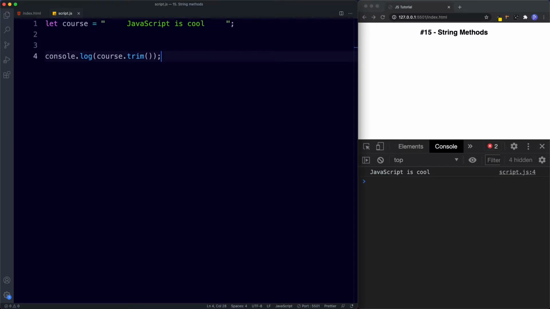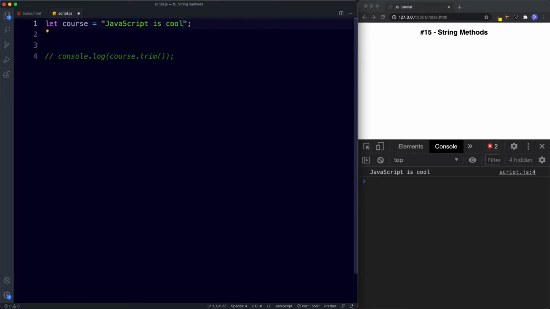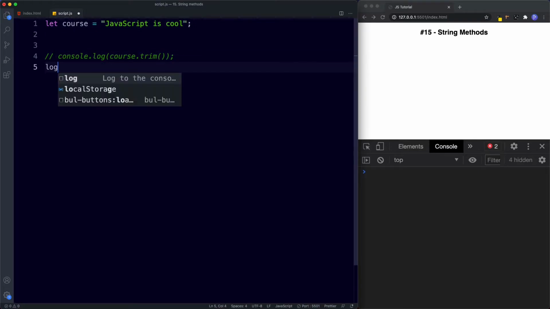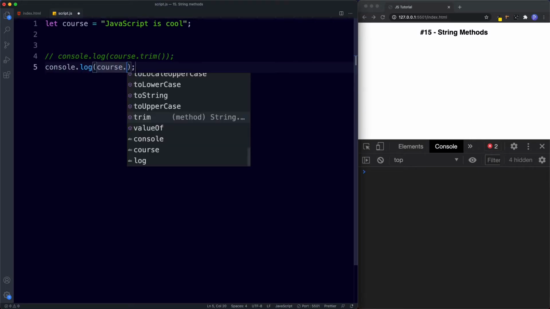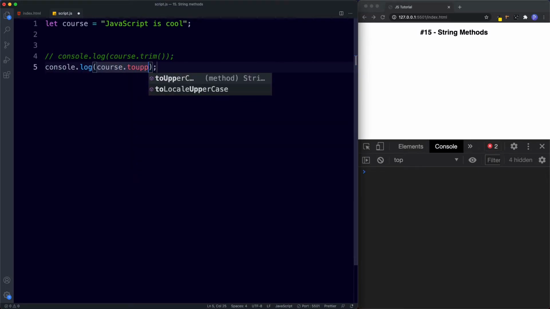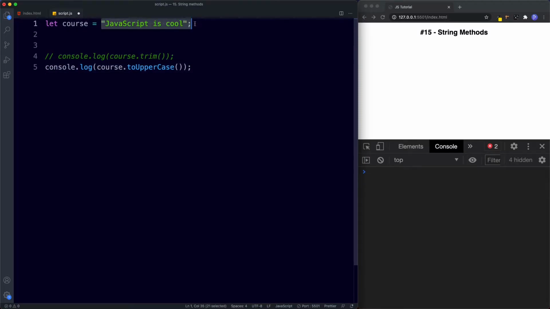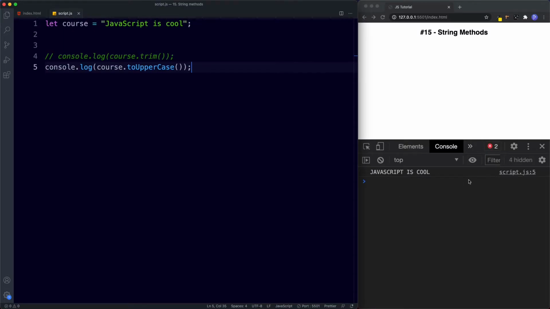The next one we're going to look at is toUpperCase. So let's go ahead and comment this out, and let's remove these trailing and leading white spaces. Okay, so can you guess what toUpperCase does? Well, let's do console.log course.toUpperCase. And of course what this does is it turns our string into all capital letters or uppercase. So let's go ahead and save. And as you can see, we get JavaScript is cool in all caps.